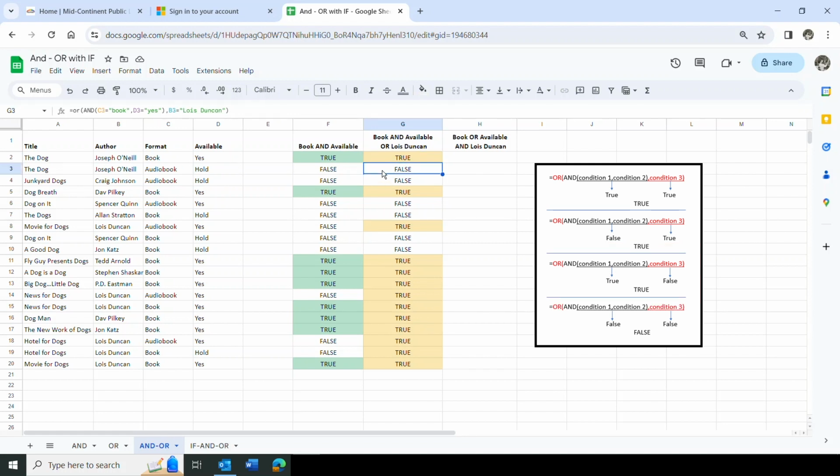Let's come down then to a false, and we'll just look at the next one here. So is this a book? Well, no. Is it available? No. So our first condition is false. And is it Lois Duncan? No, that's not true either. So this whole thing is false. So this shows up as false.